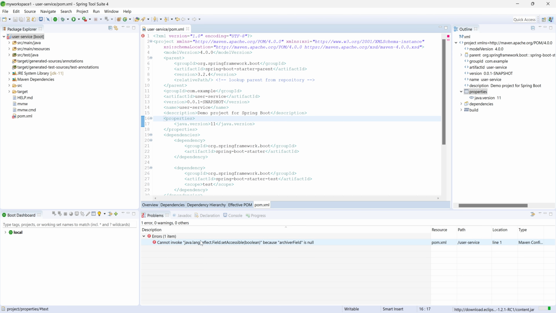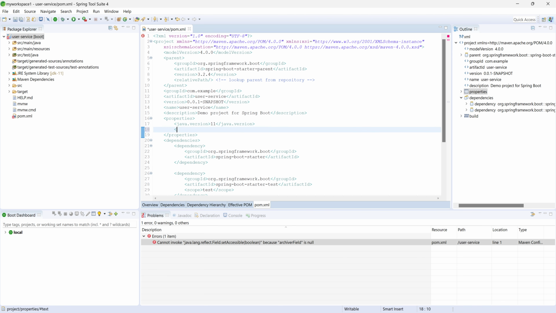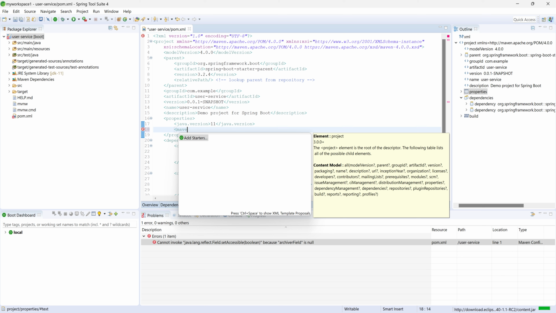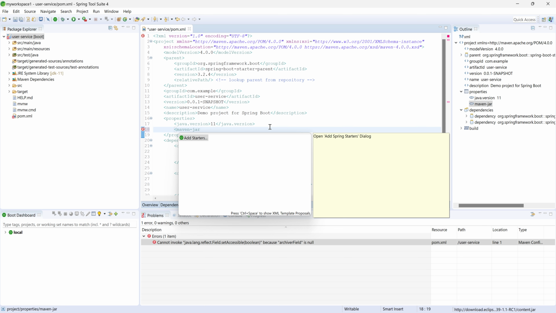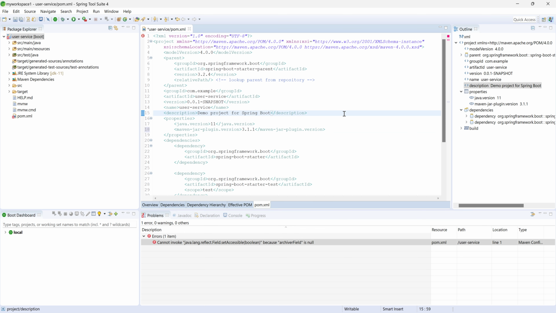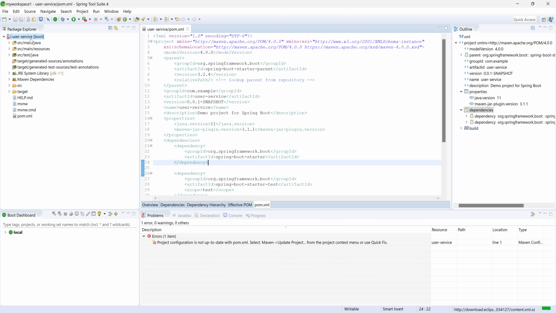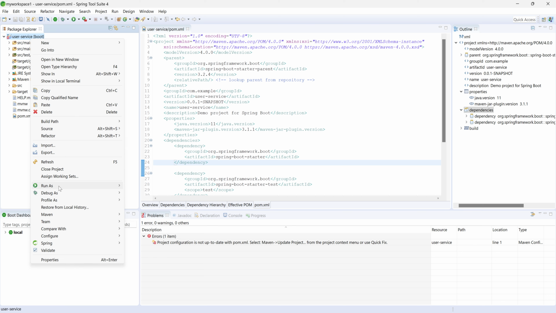Now this error is still occurring. What we will do is add the Maven jar plugin version. This is basically used to build the jar file, and it is respective to our Java version and Spring Boot version, mostly the Java version.